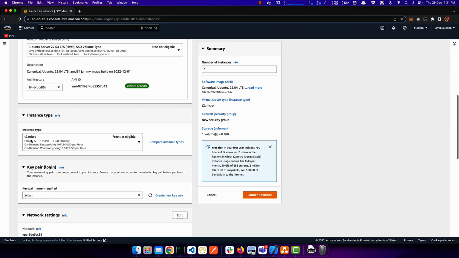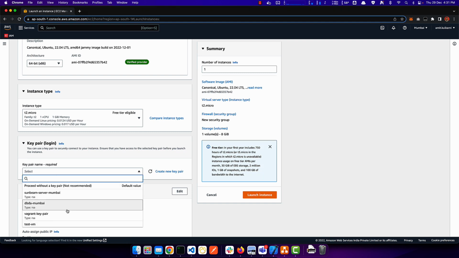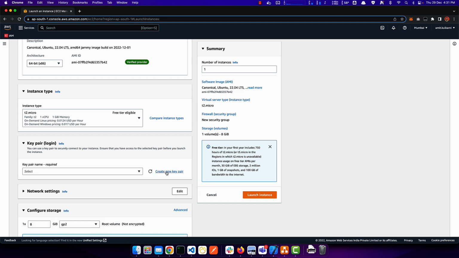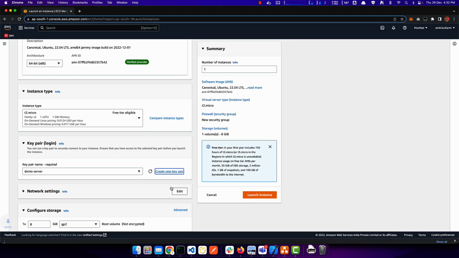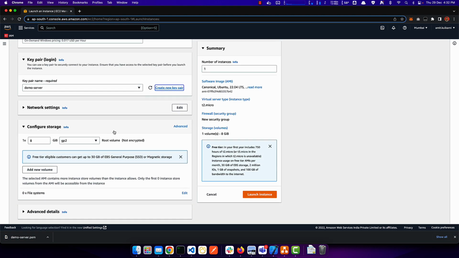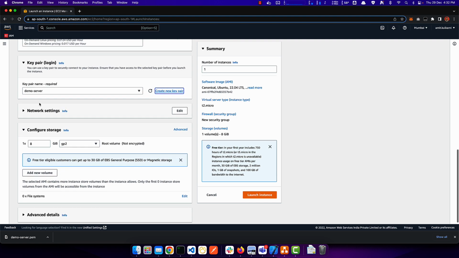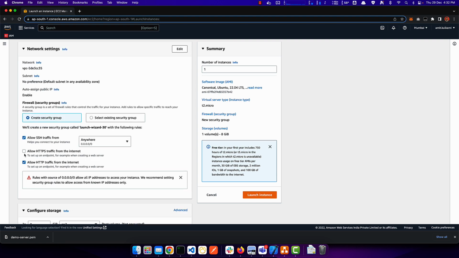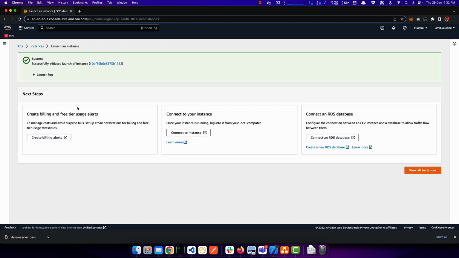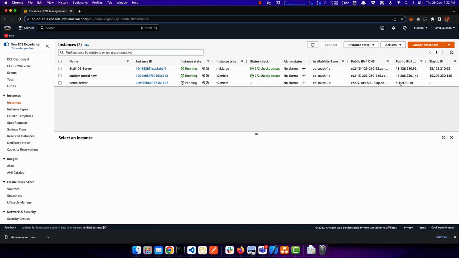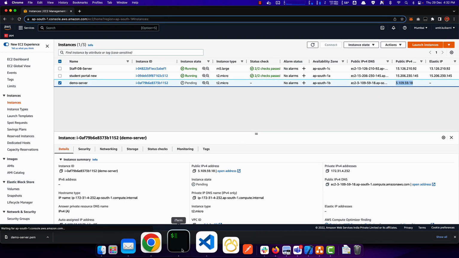We'll be using t2.micro. Make sure that you have your own key pair. I'm going to create a new one and say this is demo server. Let's create a new key pair. I'll keep the rest as simple and as default as possible, except the security group. I'll make sure that both HTTP and HTTPS are allowed. Okay, now I'm going to go back and launch this instance. It will take a few minutes for getting everything set up. I'm going to go back to all my instances. This is the public IP address of this machine, which is getting started in a few minutes.